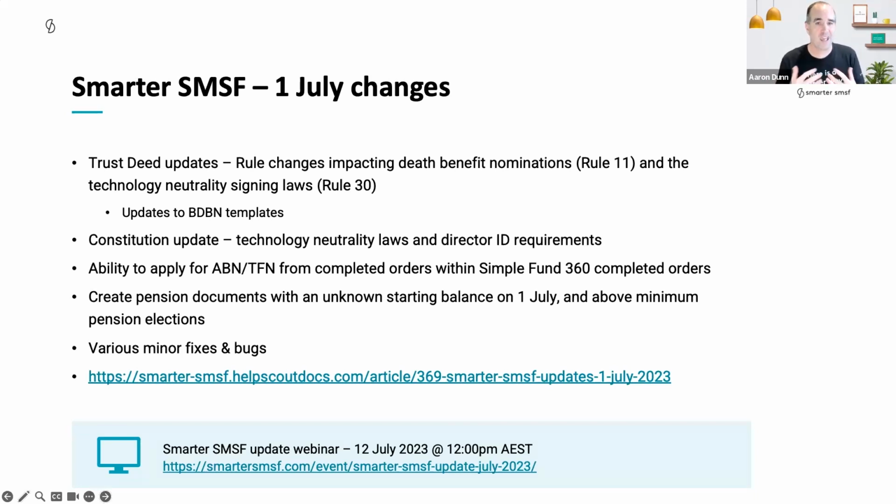Those sorts of things can actually be signed electronically. If you are looking at DBNs, you would need to factor in some of the witnessing requirements that may exist on a state-by-state level. We've also done the same in our company constitution. We've also included some updates around our consents to act with the director ID requirements and the like. Our ABN TFN integration is now live and available within Simple Fund 360.